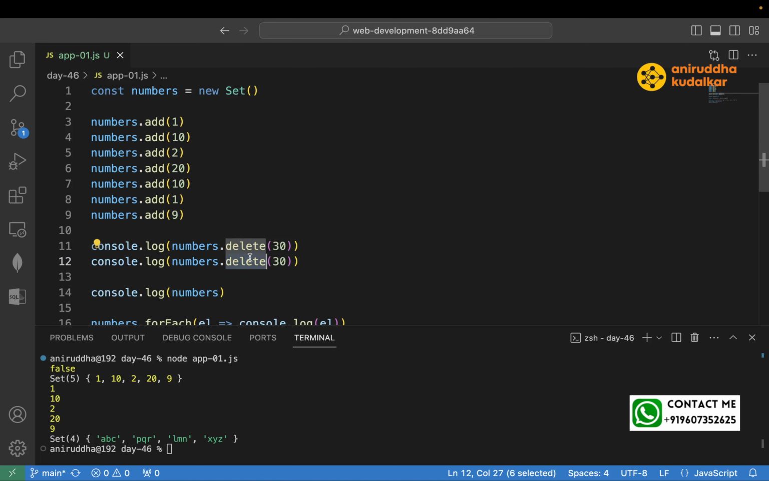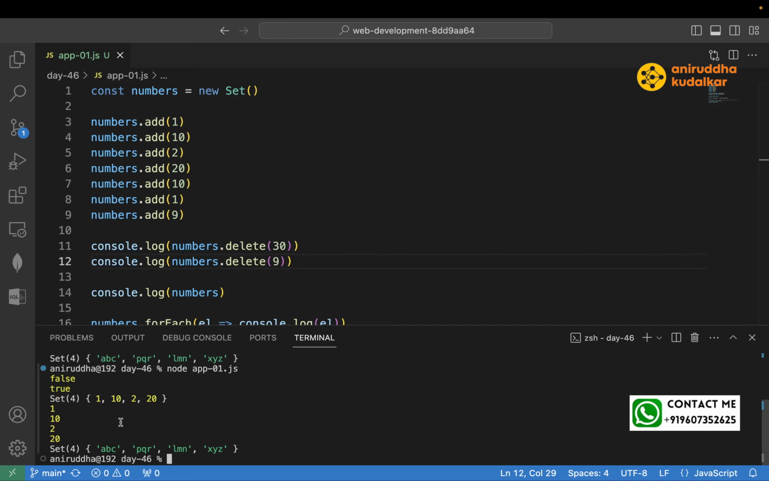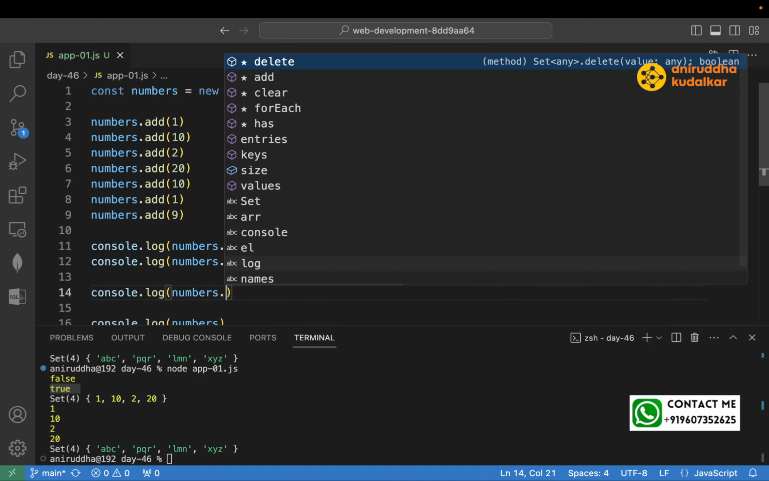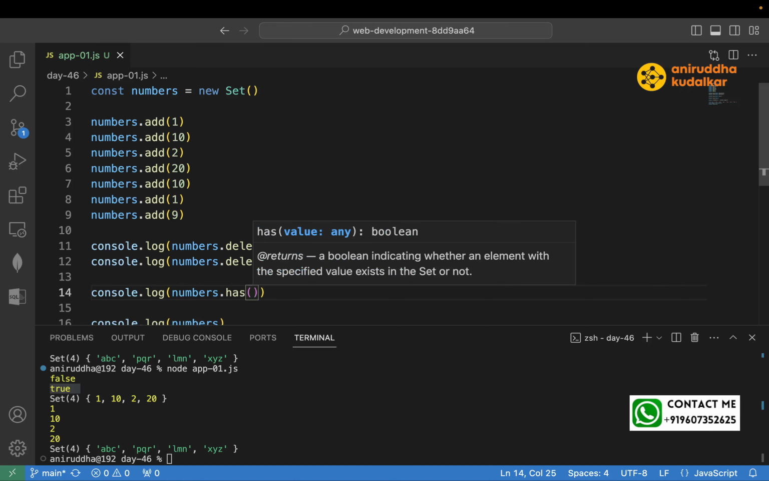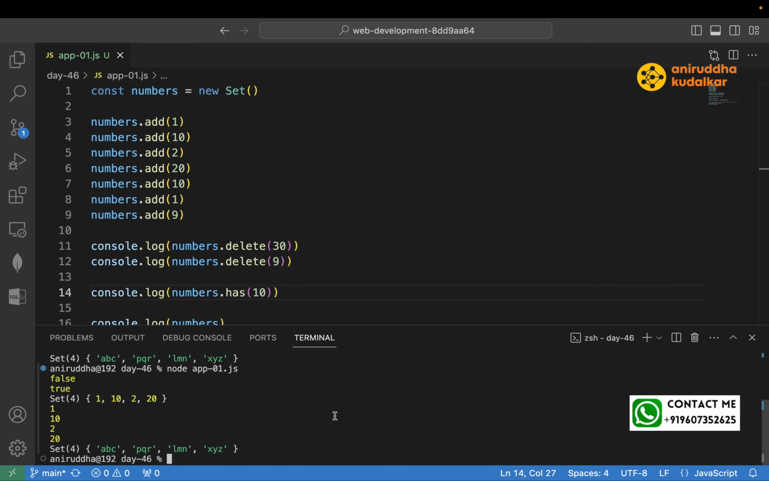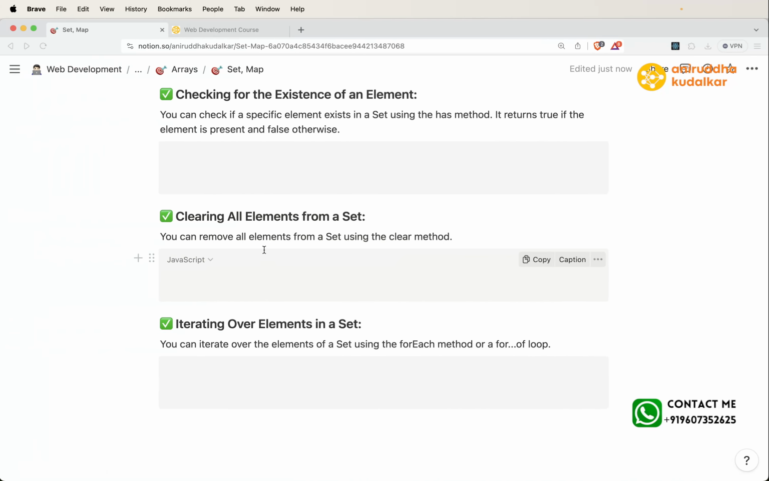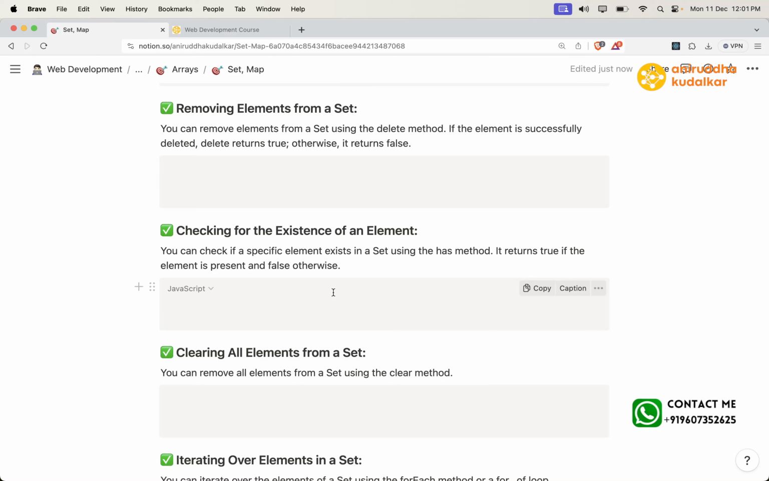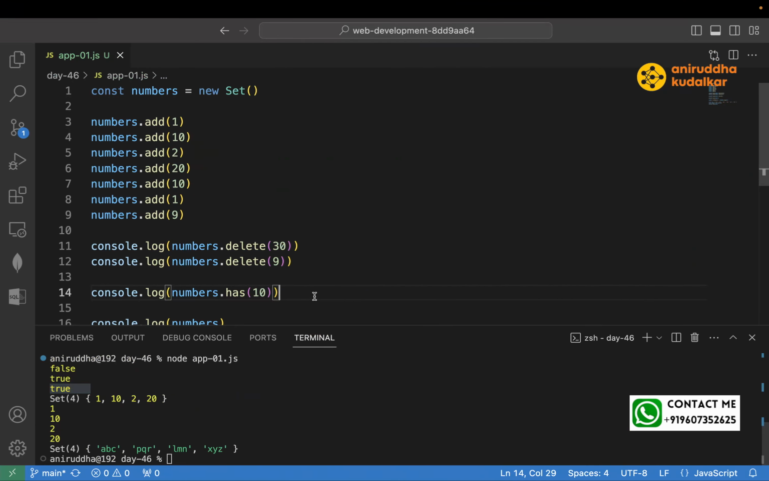And delete, say 9. Can you see it's true? It will return true. Also console.log numbers.has(10). Can you see true? There is a 10. That's why it is returning true. That's what you can see, checking existence of the element and clearing all the elements.